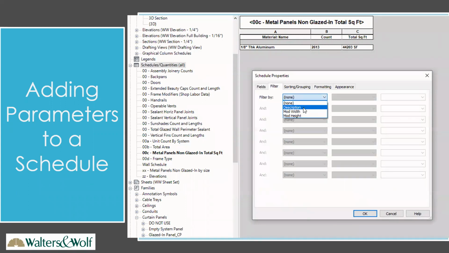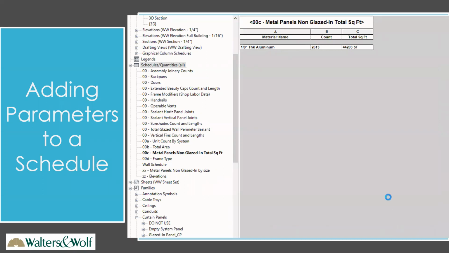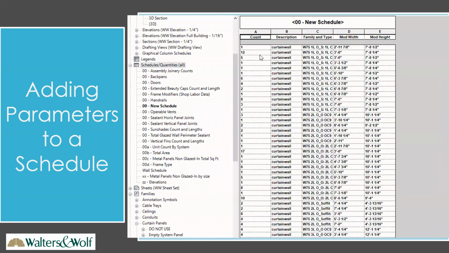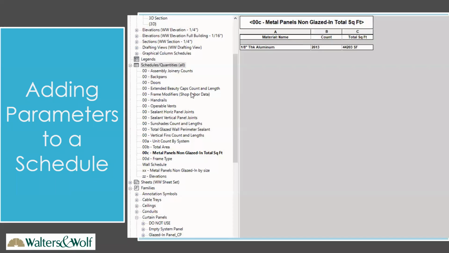So I set that filter to curtain wall, which is just the value that lives in those families. Now I'm telling it to sort by the family and then the width and the height, and we don't need to itemize every instance. I just want it to highlight the different elements. You can see it's finding the different families and the different height sizes.